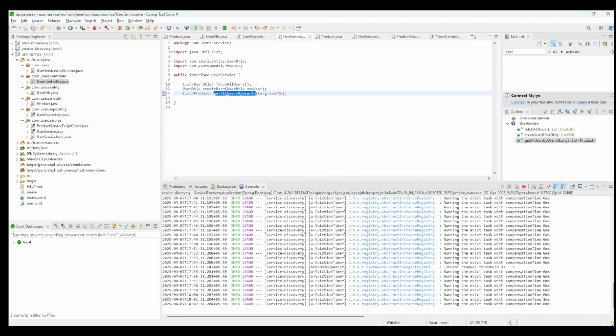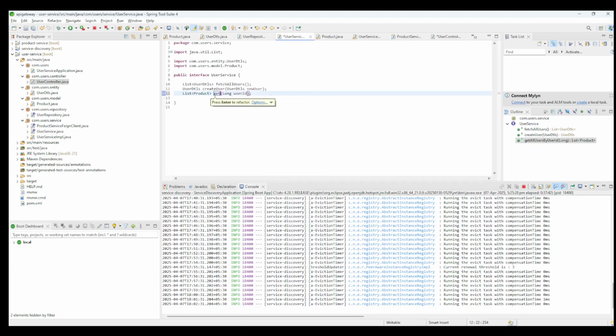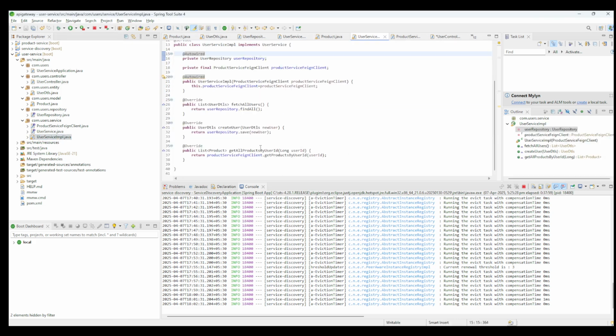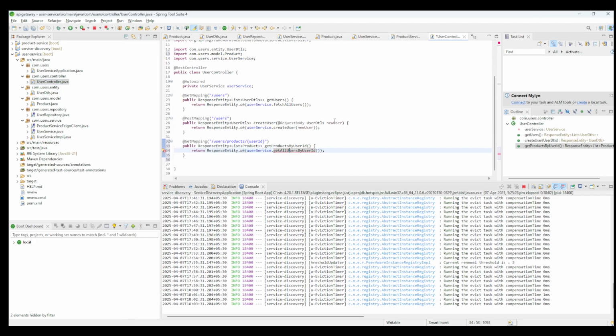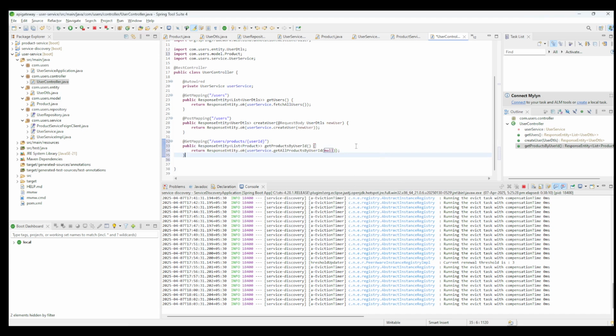So here we can rename it. We can use refactor rename, and we can choose get all products by user ID. Similar way, let us check if it is renamed inside our impl class. Okay, fine. And inside controller we can call the same method get all products by user ID, and here we need to pass the user ID.